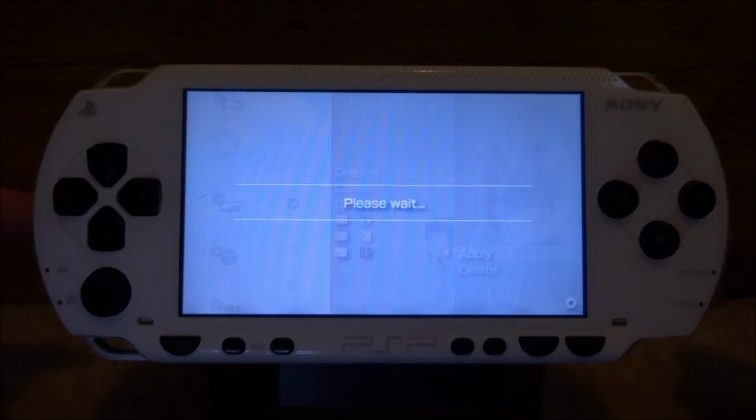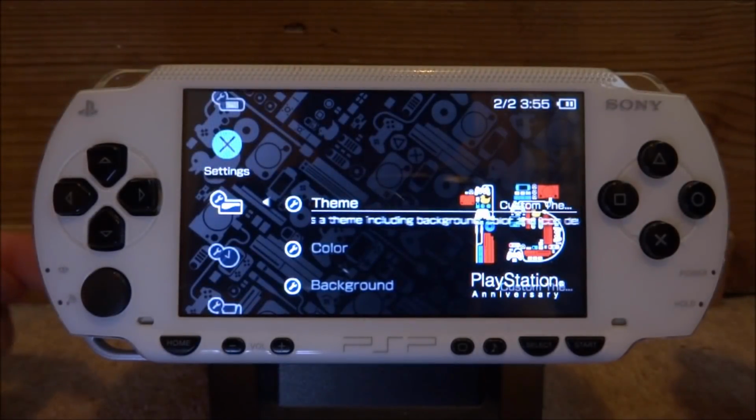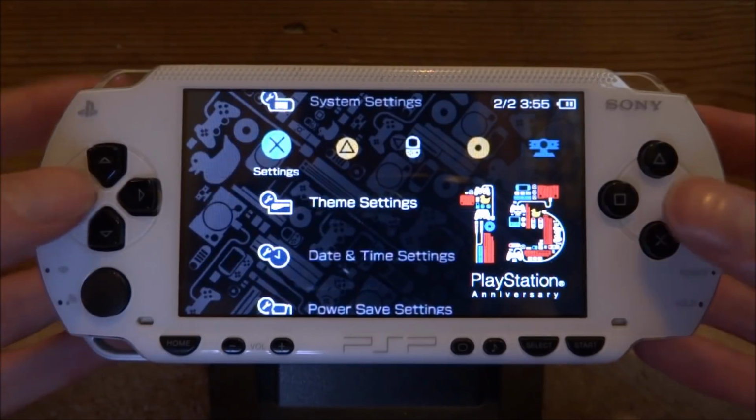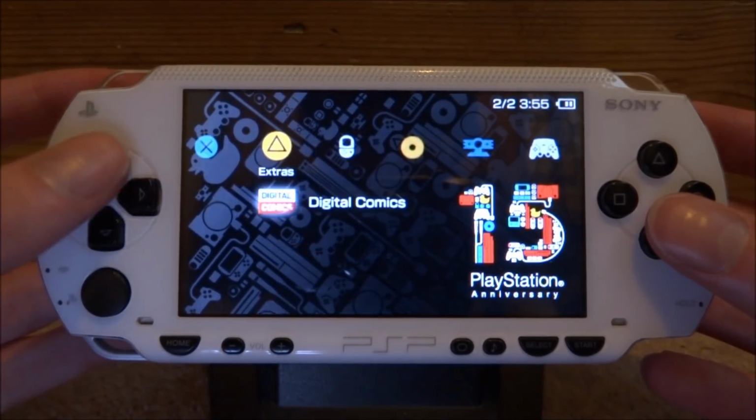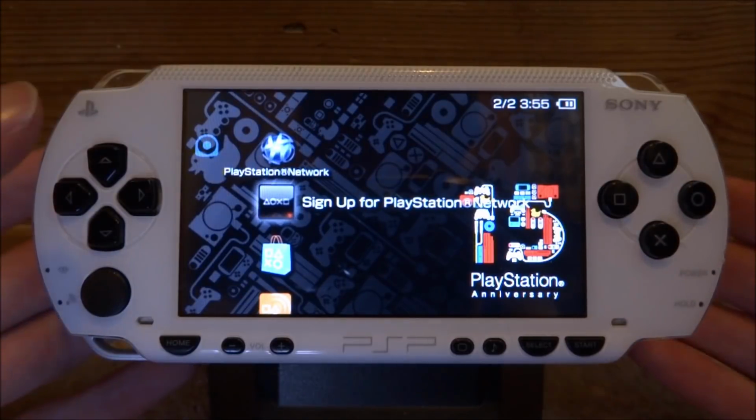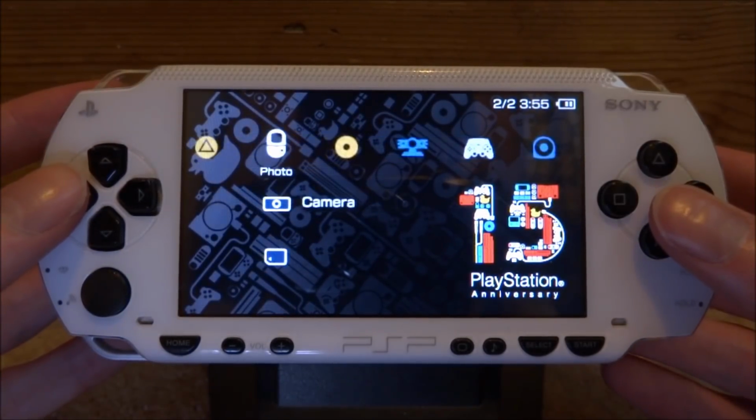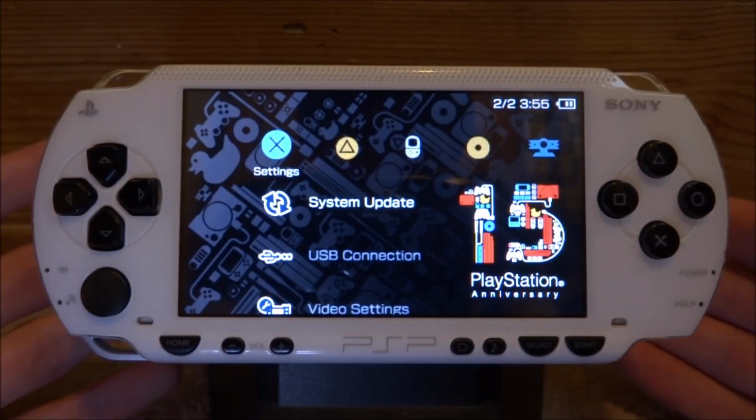I actually had these themes on my PSP Go when I got it, but obviously I factory reset it, and then I didn't know how to get them back again. So this is really cool, the fact that they've been re-uploaded to the internet. So here's the 15th anniversary theme. I actually really like the design of this one. It looks really cool. I really like the background wallpaper and stuff.